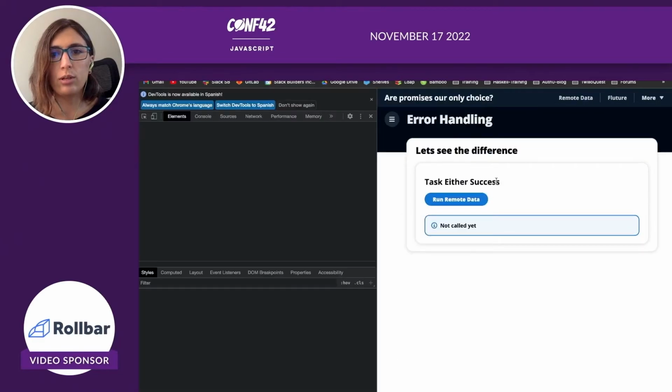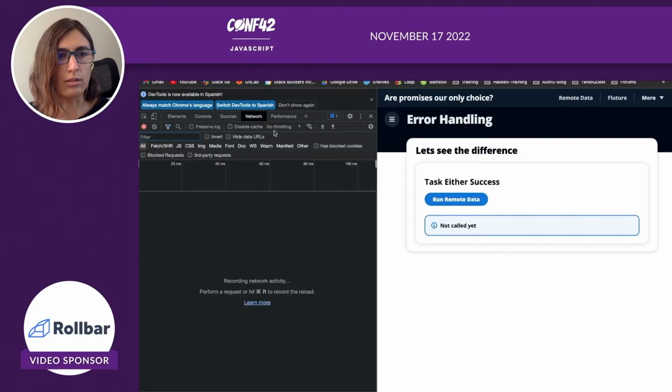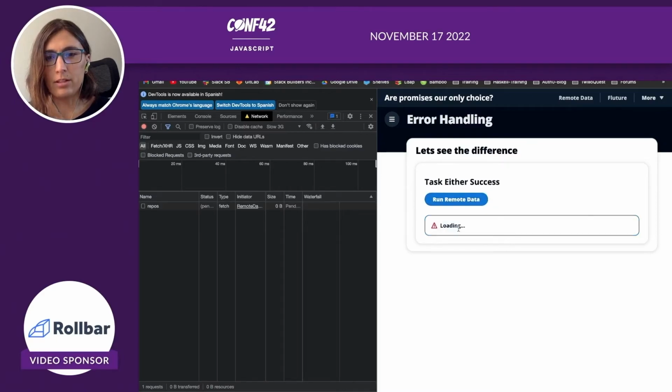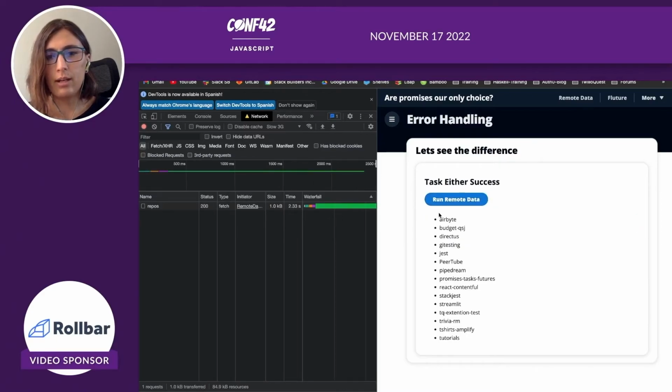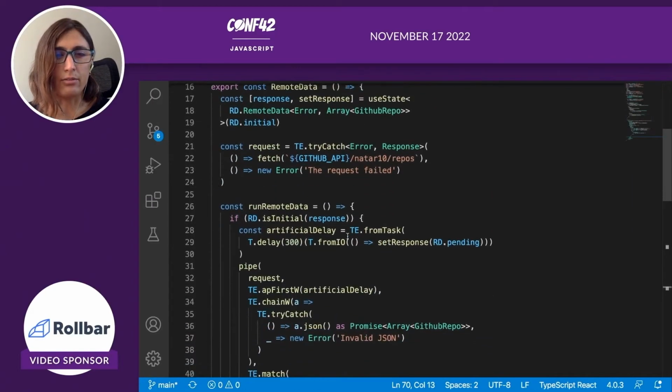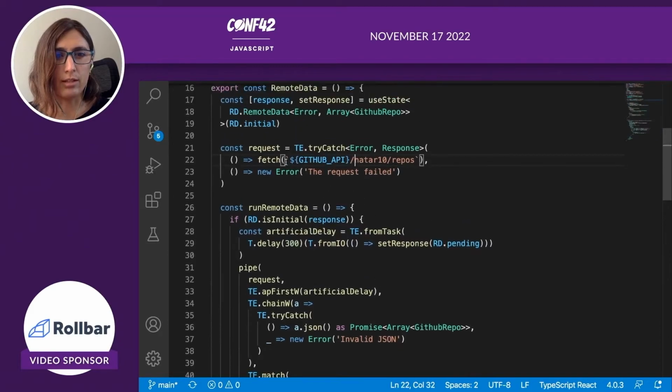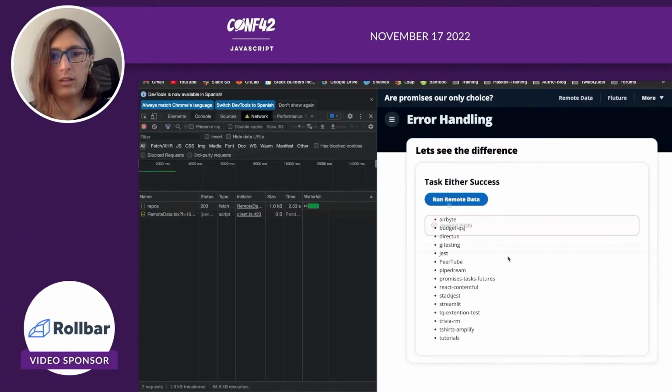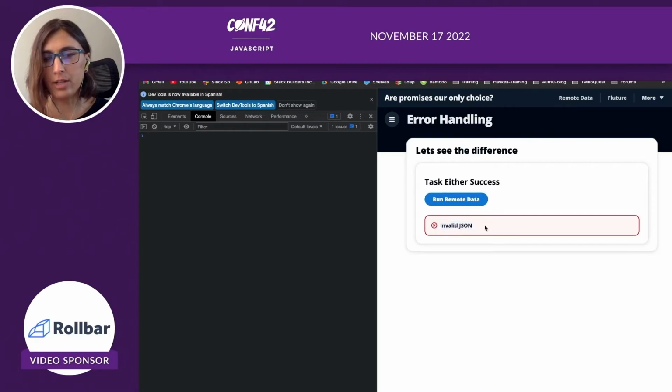I'm going to make my network connection a little bit slow to check how the pending works. And if I run, as you can see, it says not called yet. Then it says loading, takes a little bit, and then we have the success, which is awesome. If we make it fail, for example, let's try to call something that actually doesn't exist. We're going to get the invalid JSON, which is exactly what we wanted.